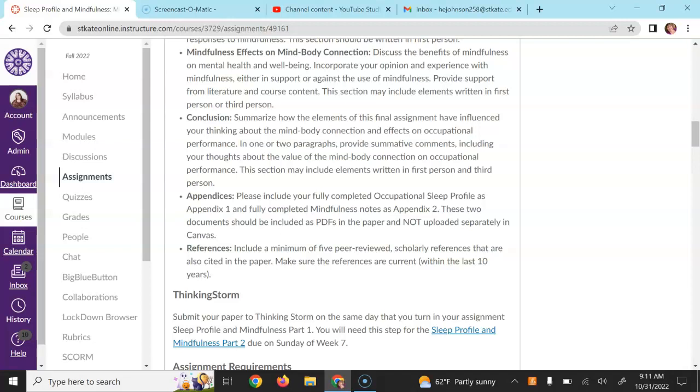Then your conclusion. You're going to summarize how the elements of this final assignment have influenced your thinking about the mind-body connection and the effects on occupational performance. Then in 1 or 2 paragraphs, you're going to provide summative comments, including your thoughts about the value of the mind-body connection on occupational performance. This section may also include elements written in first and third person.